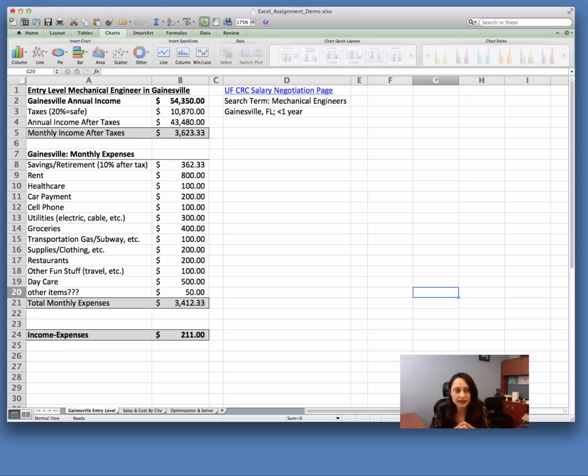So we're going to use that last worksheet where you took your starting salary in Gainesville and broke it out into a monthly amount of money to work with, and then broke it out into different monthly expenses. So pick up where you left off, and now we're going to make a pie chart to show the spread of what you're spending each month and what categories.